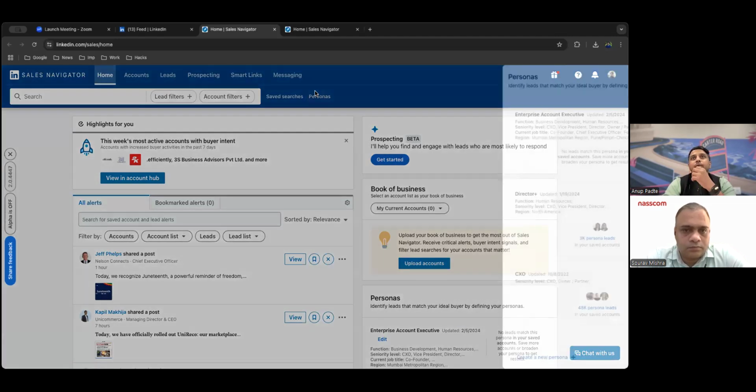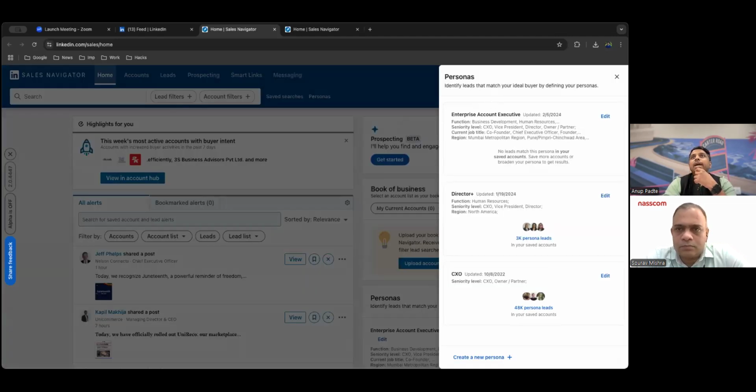When I go to the persona section, I have created my persona to talk about which are the people I want to sell to. For example, I want to sell to CXOs, vice presidents, directors, owners, partners. These are the titles which are of interest to me, like co-founder, chief executive officer. The markets which I support: I manage the West region for LinkedIn, so I support Maharashtra, Gujarat, Madhya Pradesh, and Goa. For me, Mumbai, Pune, Indore are all markets of importance, and the people within them.